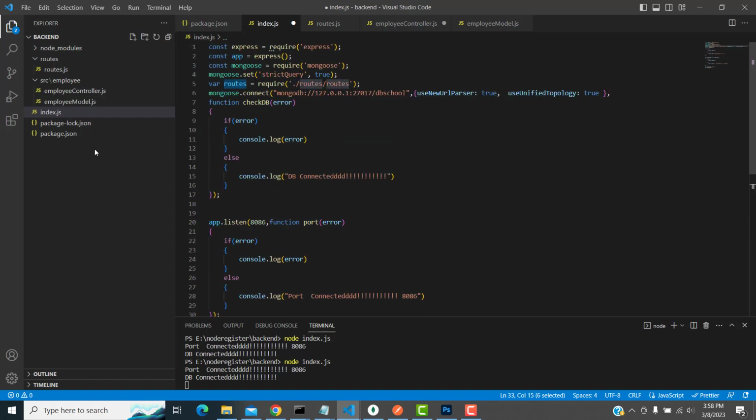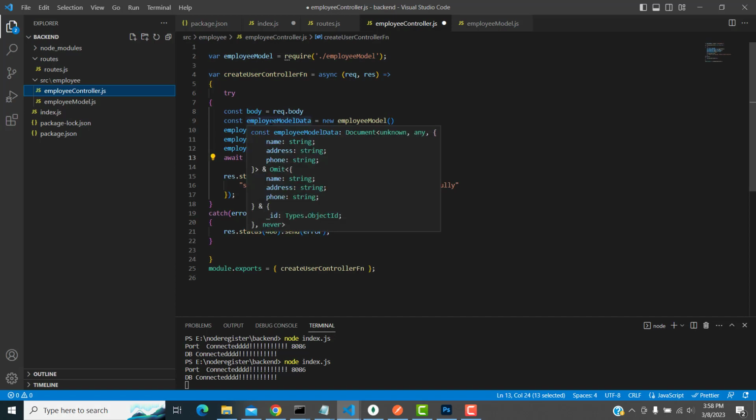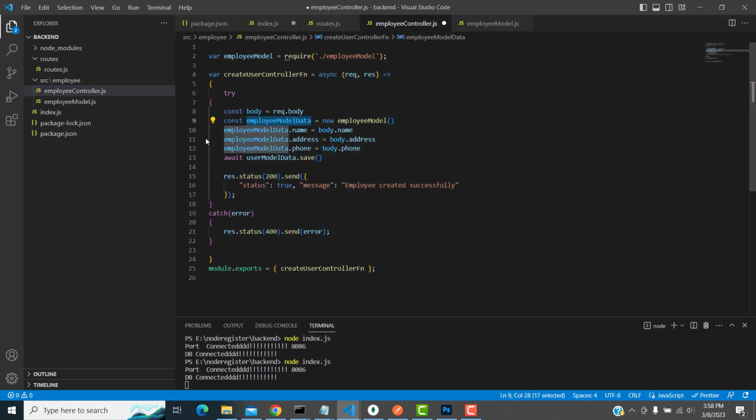Right. Now let's check the controller as well. Here in the controller we have the employee model data. After all the data, we have to assign the relevant fields. The save method we have, on this model data we have to call it. Then only the record will be saved in the database. Right. Now let's save all. Again Control C to stop, and we have to run the project again. Right, all the things are fine.